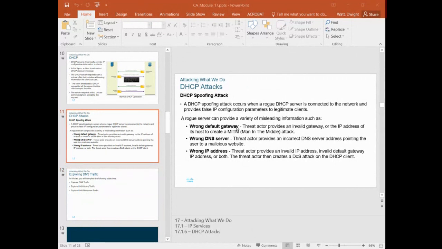So it could tell them the wrong default gateway, which sends traffic in the wrong direction, to this spoofed machine instead of out on the network. And that gets them into the man-in-the-middle attack. It could send the wrong DNS server, so instead of pointing to the one it should, it points to the wrong one. Or it could give a wrong IP address. And that can set up all kinds of weird things.